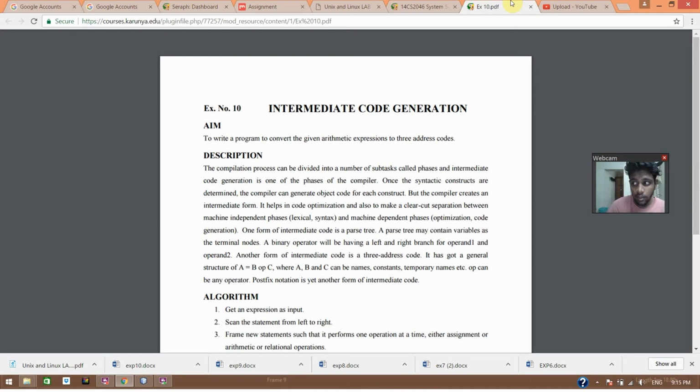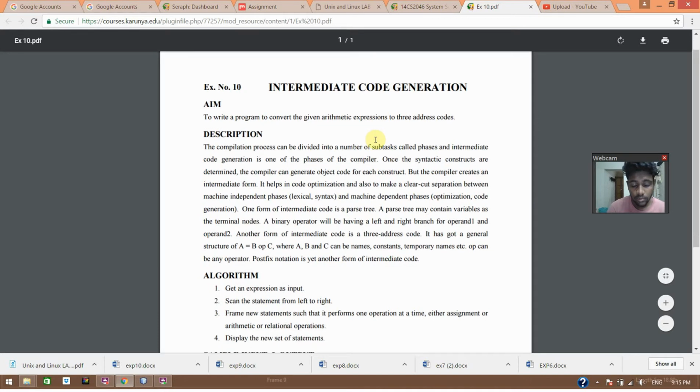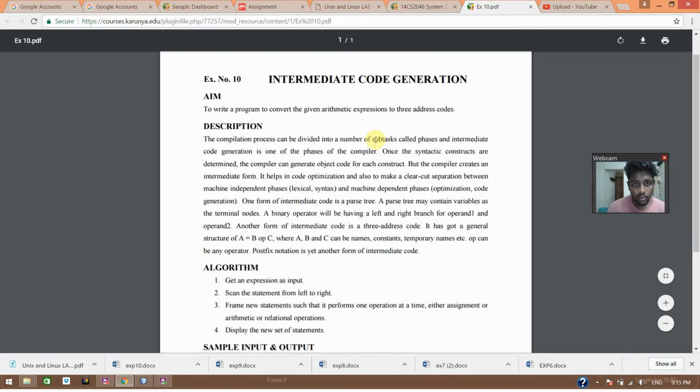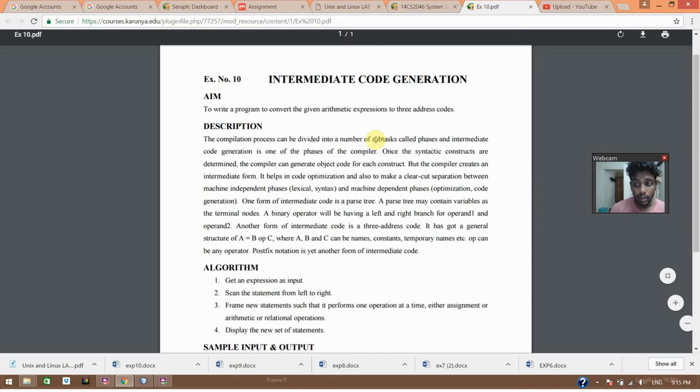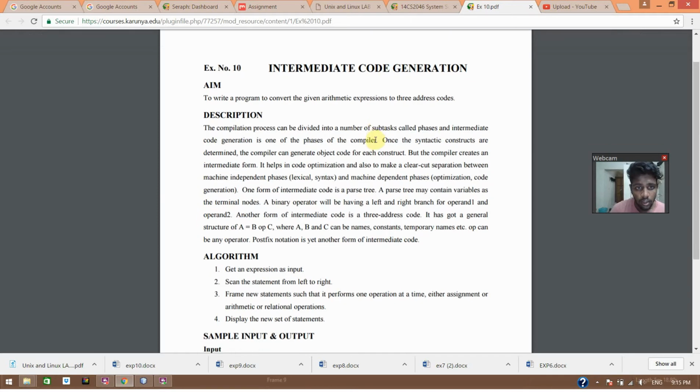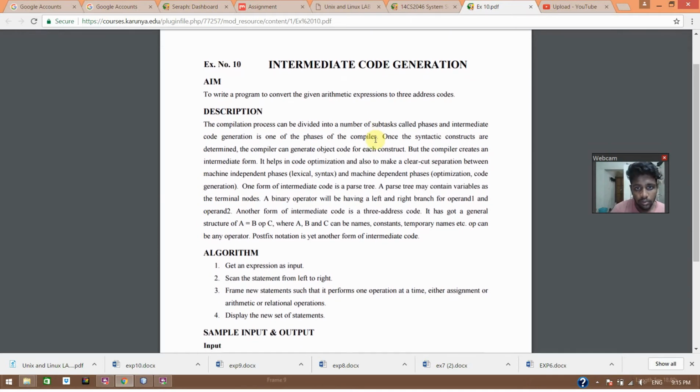I'm here to explain my 10th experiment of principles of compiler, system software and principles of compiler design. And this experiment is about intermediate code generation. And here I'm supposed to convert the given arithmetic expression to three address codes.